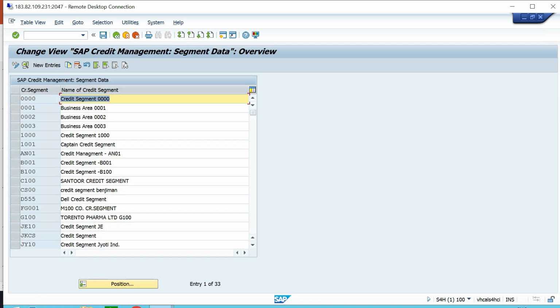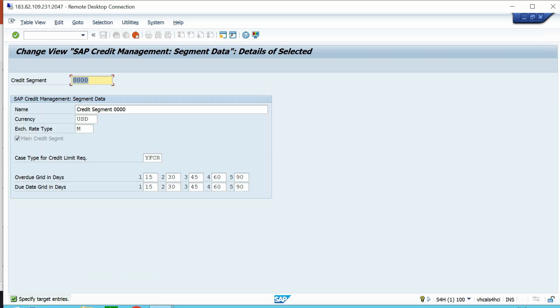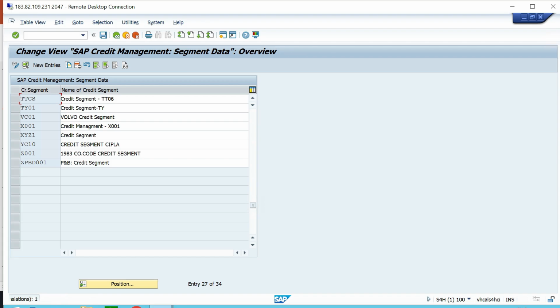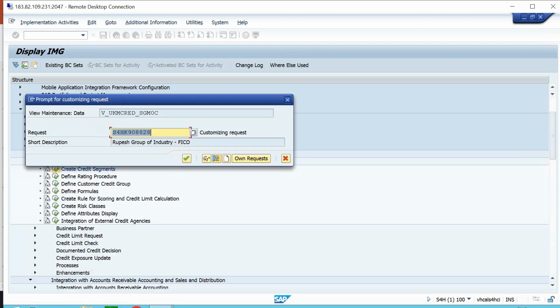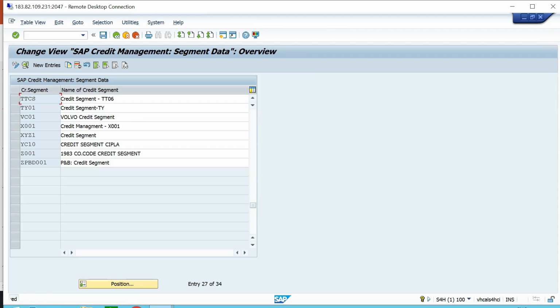So copy the existing one and enter the credit segment 4-digit ID. So then reference for company code TT06, currency INR, exchange rate type M is standard. So then enter, save the data, continue. So then go to back.